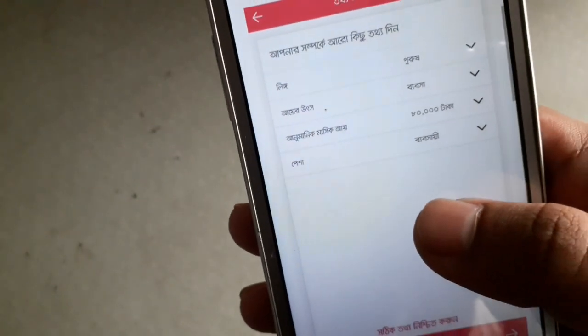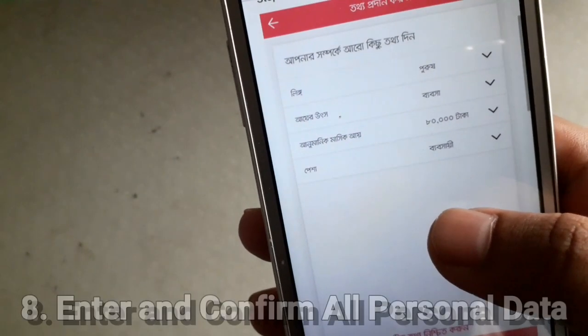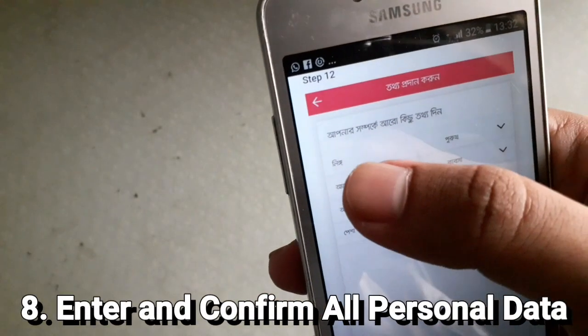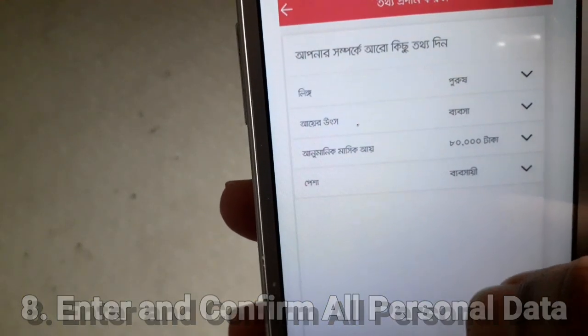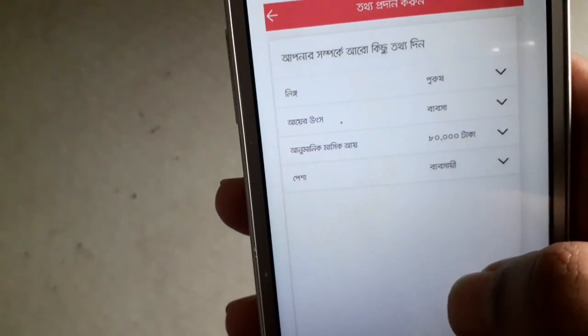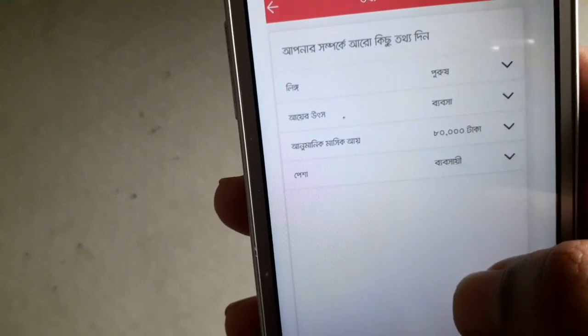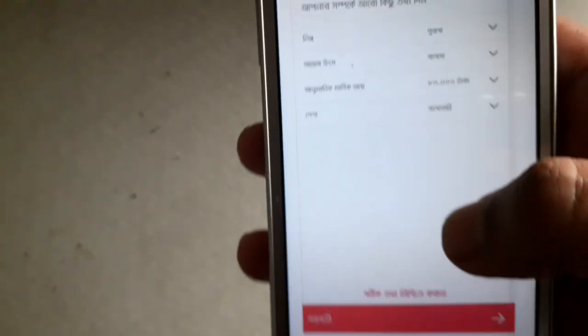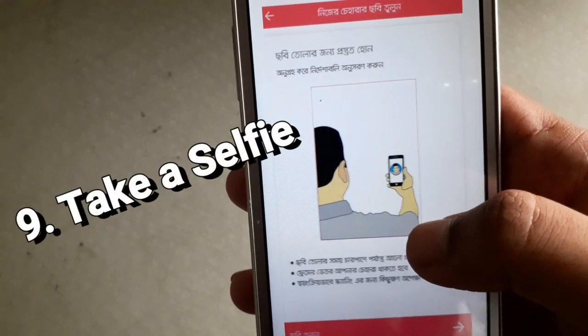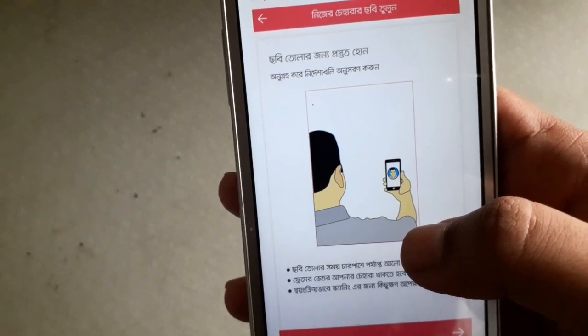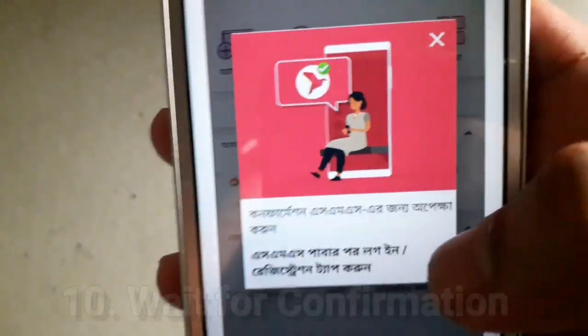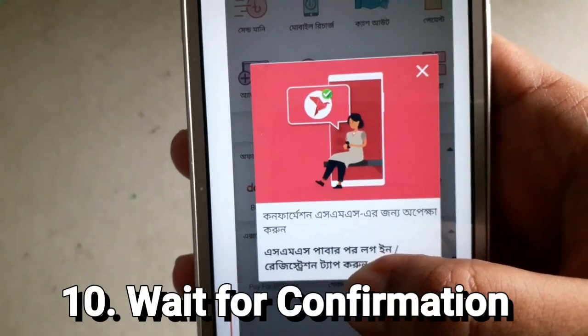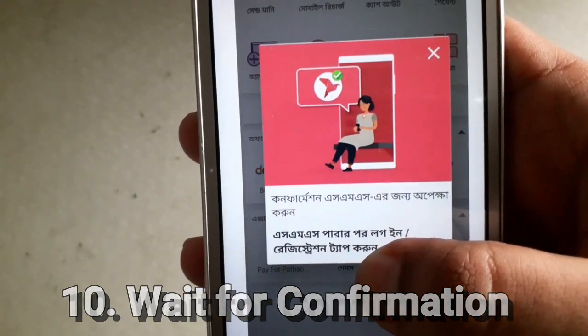Next step will be to basically confirm all your personal data like your gender, and then your source of income, and then your approximate monthly income and your job. After that, you have to take a selfie. You have to wait for around 48 hours for bKash to confirm your account registration.